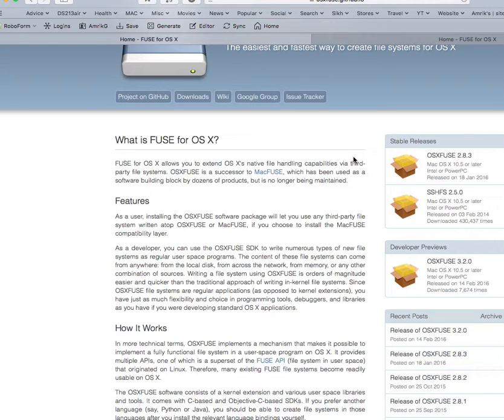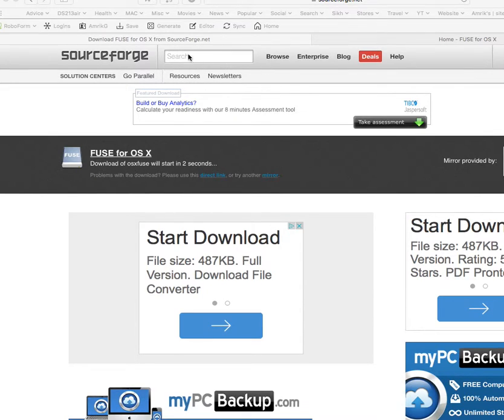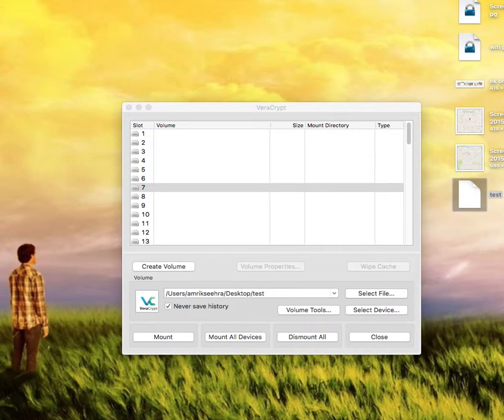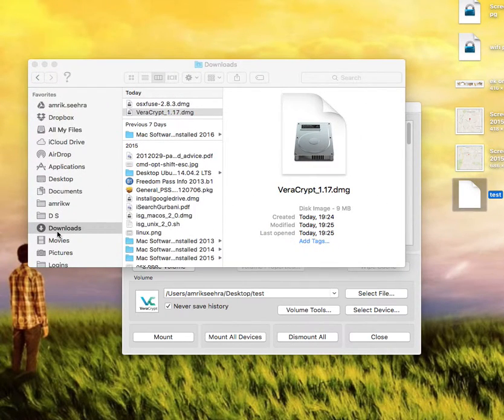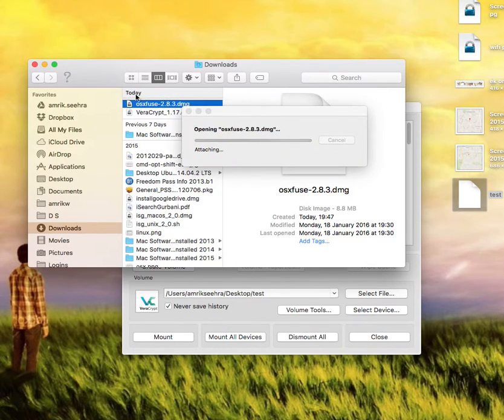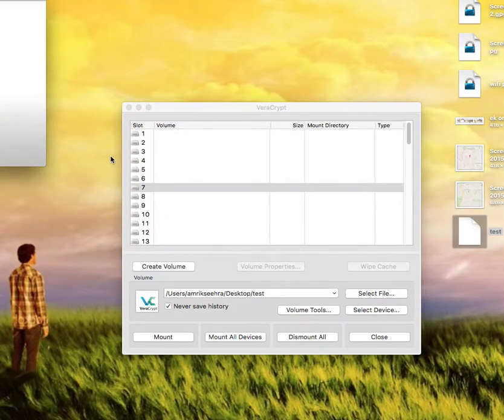So I'm going to pause the video first. Right, I clicked on the link that was indicated for the download, and it takes you to the SourceForge page for FUSE for OS X, and it's downloading, and it's 5 seconds left. So I'm just going to run that and install it. So it's now downloaded. Go to the downloads folder, and there it is. Maybe I should have done that earlier.